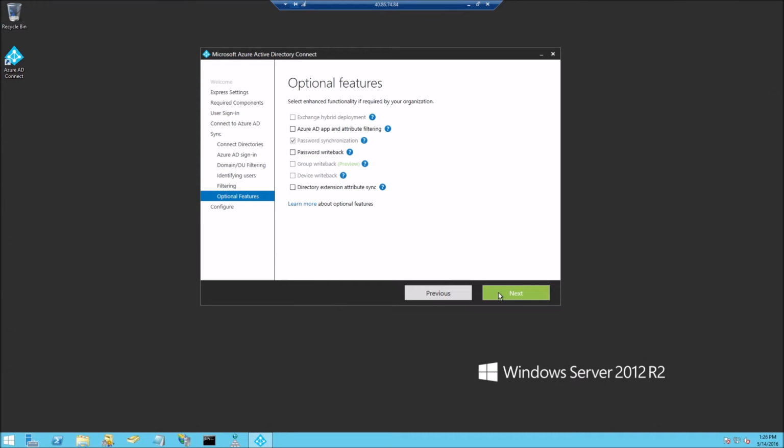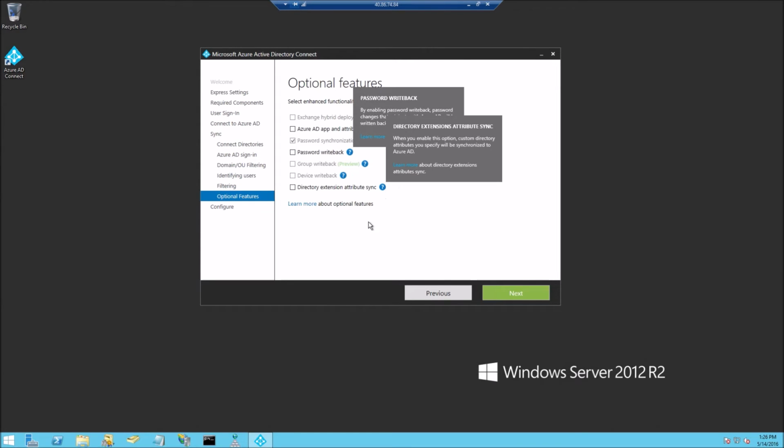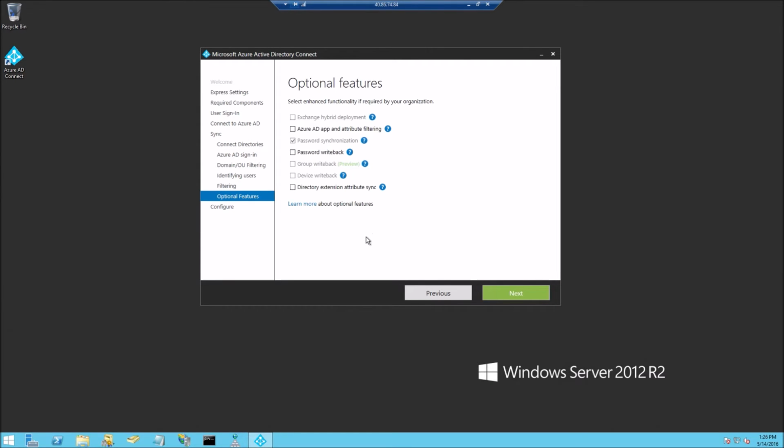And optional features. Password synchronization is selected by default, so I can't change that. Password writeback is if you have the Azure Active Directory Premium licenses and they're assigned to the users. Basically what that means in a password sync scenario is that a user can go through the portal and reset their password, and it will actually reset their password on-prem as well. Up to you if you want that or not, obviously.